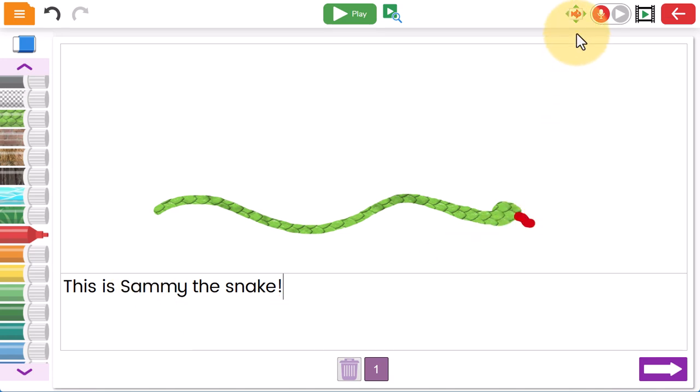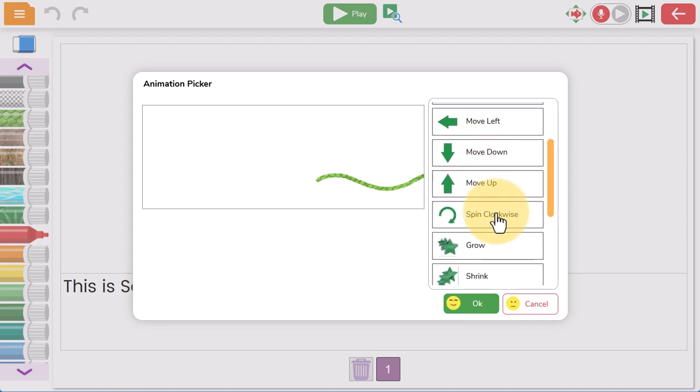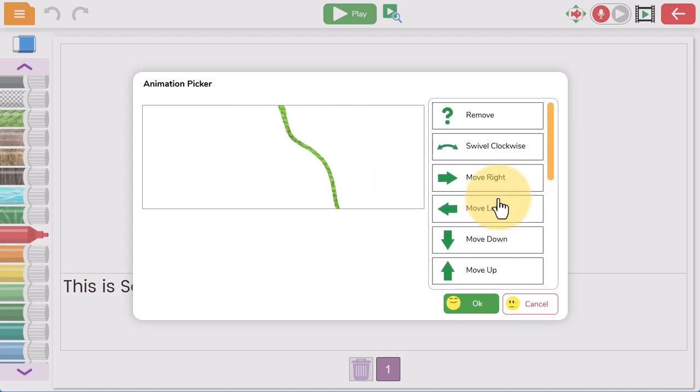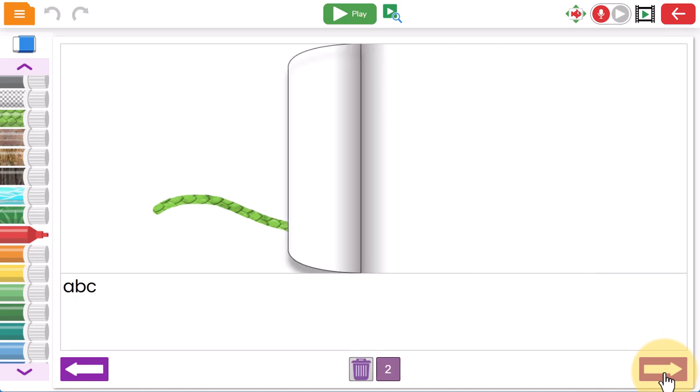At the top here, I've got options for animation and for sound. So I can click on animation and you'll see here a little preview of what I can make Sammy do. I can make him swivel, I can make him slither, I can make him move in lots of different directions, including a spin. I'm going to choose slither. Move right. Once I've completed a page, I can go on to the next page.